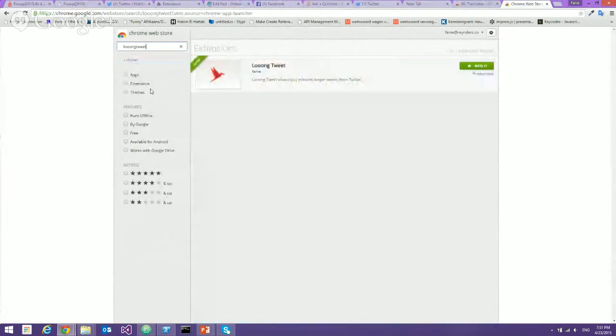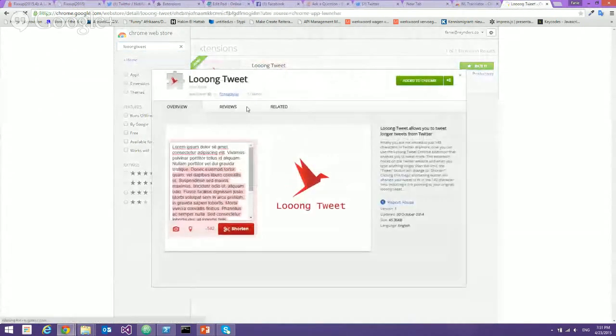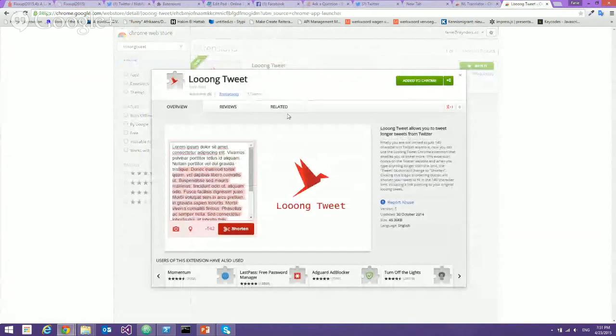Download the long tweet. Well, that thing. Yes. But it stopped working now for some reason, because I think Twitter changed their website. Okay, so I just need to update this. So this is the typical extension.